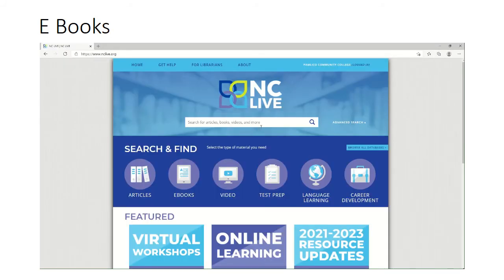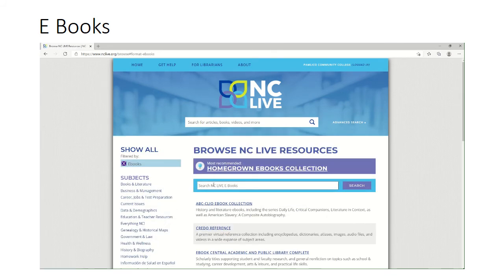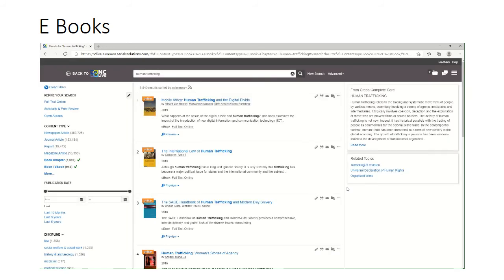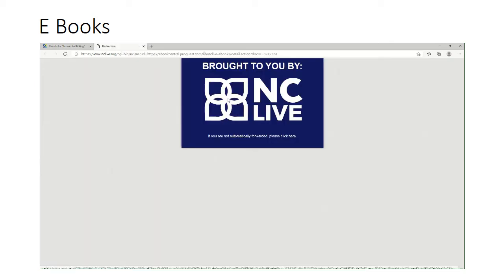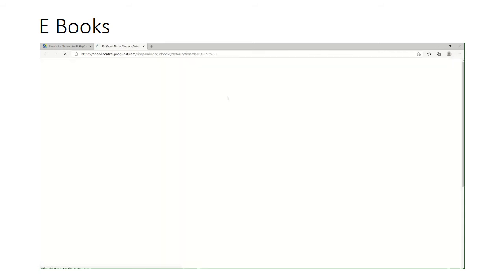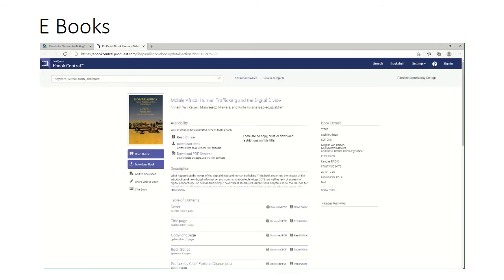Another useful search tool within NC Live is the ability to search for ebooks. So I just click this link from the main page, and within this search box I am searching for human trafficking books. Now if I click there, I get quite a number of results. I'm just going to pick this first book. And you will see this book comes up.